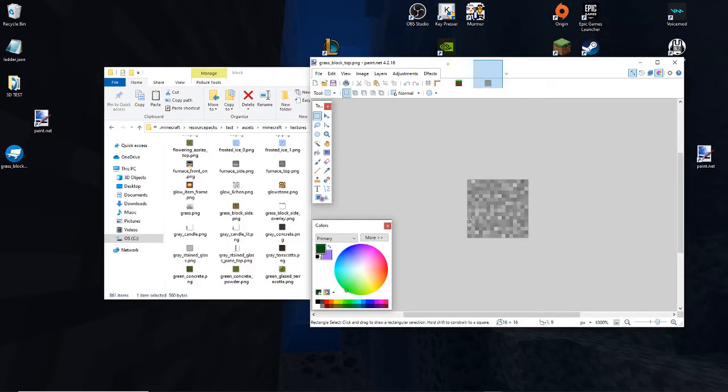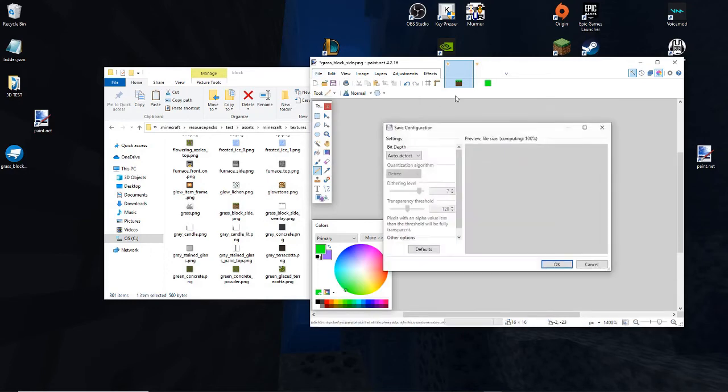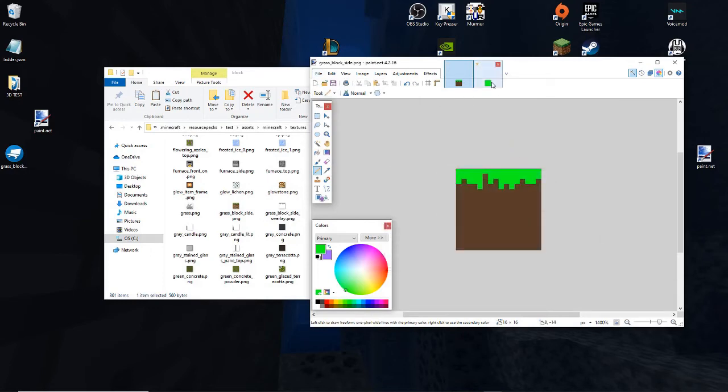Now, this is actually gray in game. I'm not completely sure why that is, but whenever you edit the texture pack, it becomes full green. It's really odd with it. But whenever you complete this, go over to File, Save, OK.